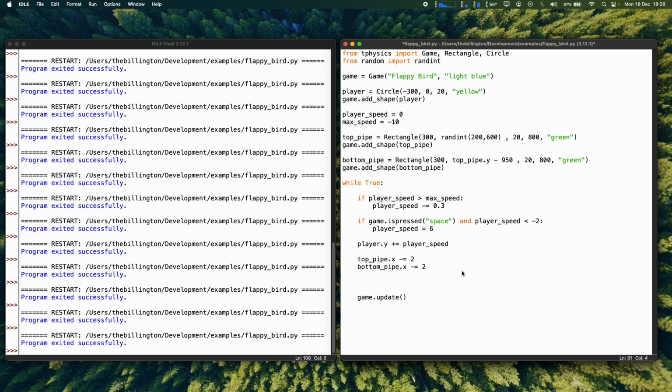So what we're going to want to do is check their x position. We're going to say if top pipe dot x is less than, let's say minus 400. So if it's gone off the left hand side of the screen, minus 400, then we want to generate a brand new position for it. So we're going to say top pipe dot x equals 400 and top pipe dot y equals 400, and then we're going to want to generate a random position for the, this needs to be bottom pipe, sorry.